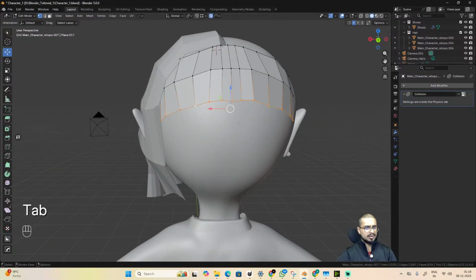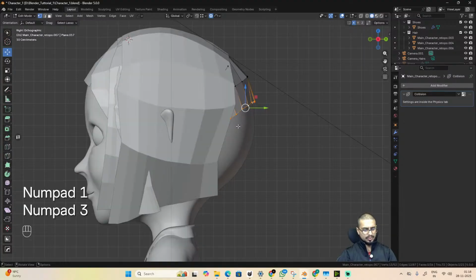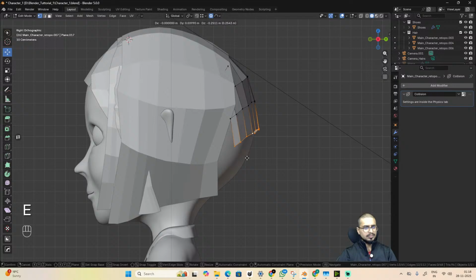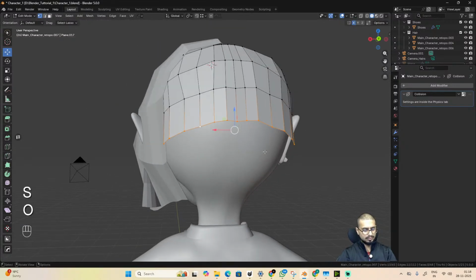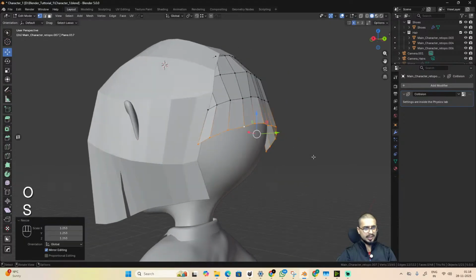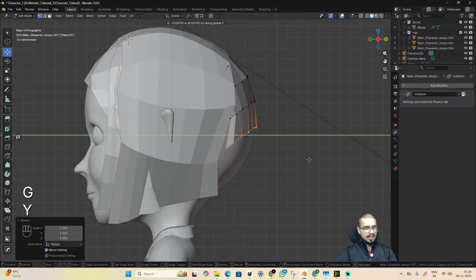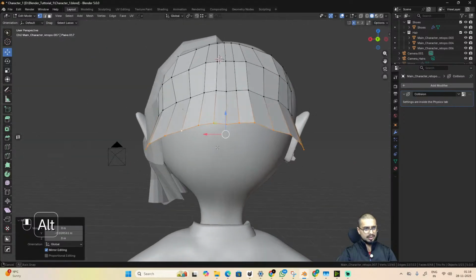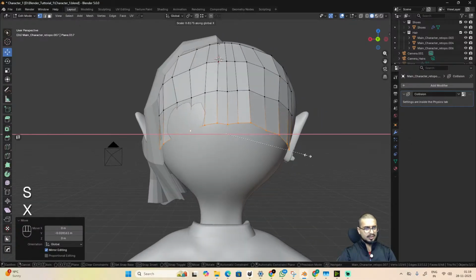Go to edit mode, select these, come to side view, extrude it again. Okay, turn off proportional editing, scale it, move it back on the Y axis, SY it maybe, scale it on the Y axis as well. That's just too much. Scale it on the X axis.